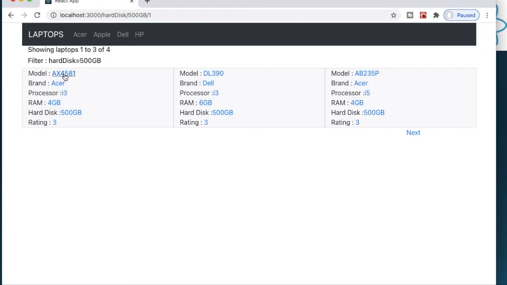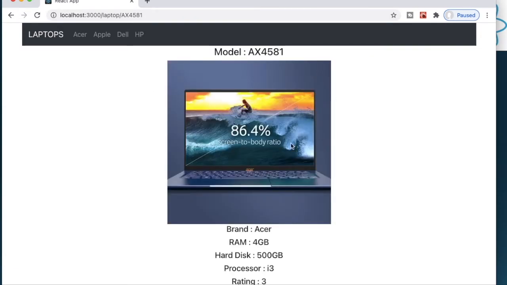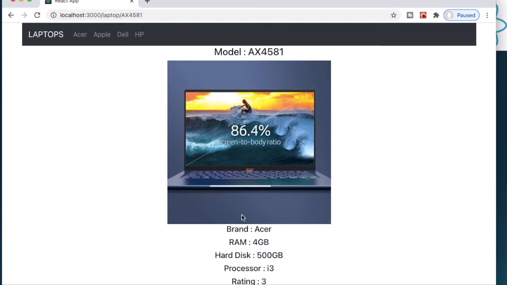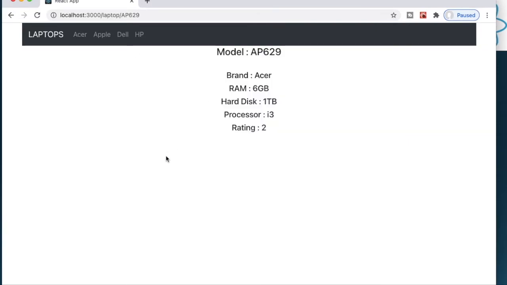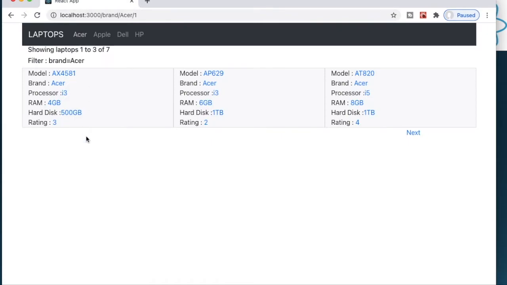Then we have model. If we click on model, it just shows us the screen wherein it gets the image of the laptop and also shows those details. We go back and click on somebody else, you'll get a similar data. So this is the structure of the app that we need to build.